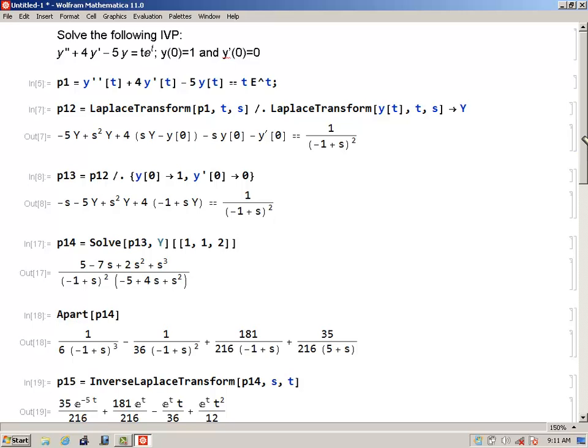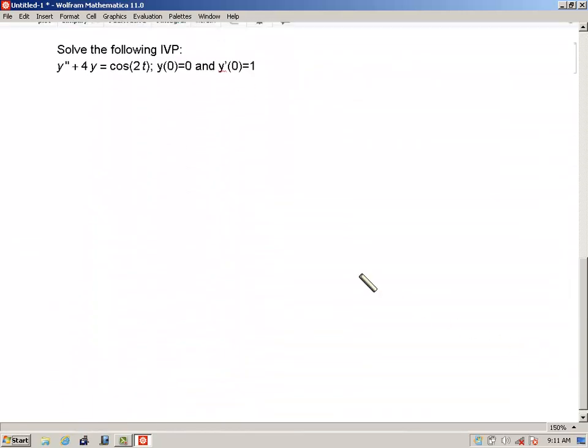So let me do one more problem really quick. So here's another problem, another initial value problem. So I'll call this P2. We're going to store it in variable P2. y''[t] + 4y[t], okay, double equality, because we are saying this left hand side is equal to the right hand side. For cosine, since it's a function in Mathematica, use a capital C and square bracket 2t. Alright, and you press shift enter.